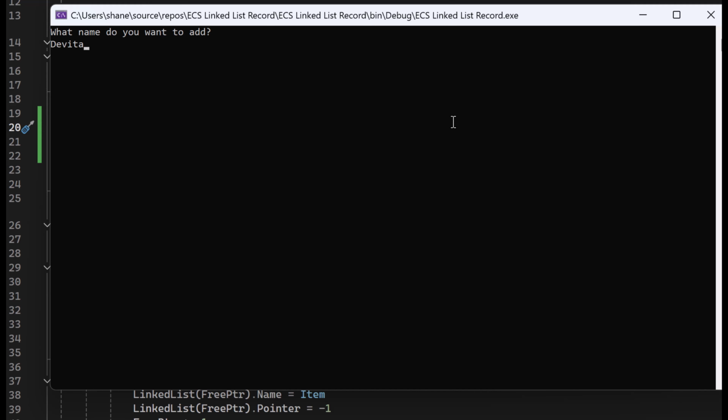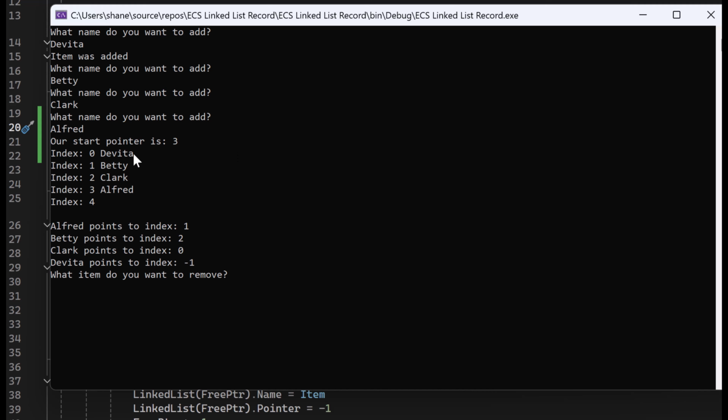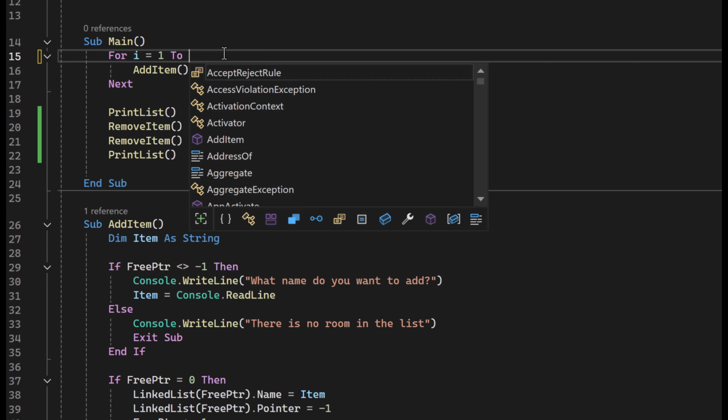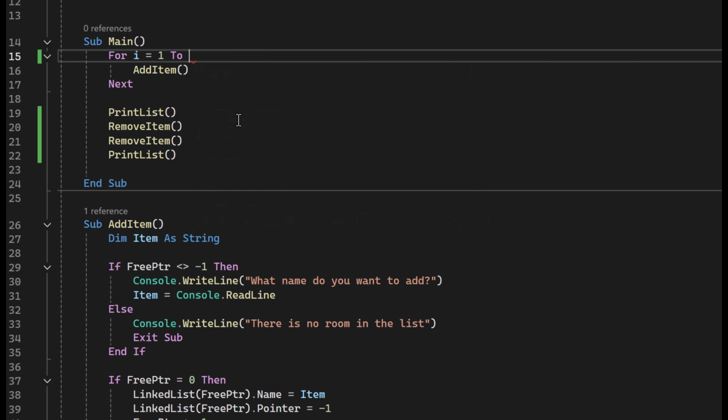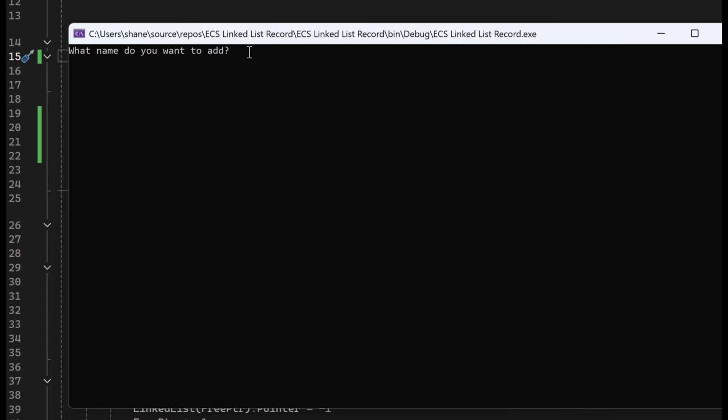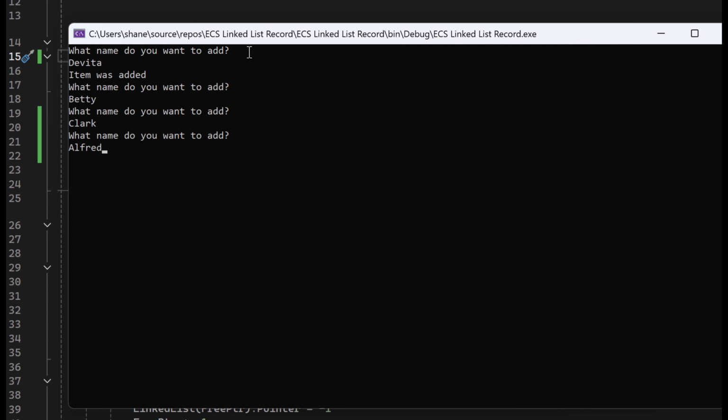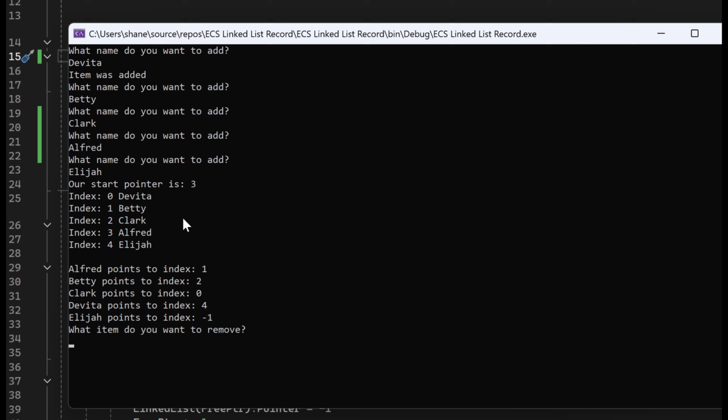So let's add Davida, Betty, Clark, Alfred, and then we can see here we have Davida, Betty, Clark, Alfred. You know, I want to add Elijah, so let me run this 1 to 5 times so we can do 0 to 4. So here we go, 1 to 5. Let's try it again because I want to add that Elijah name in there. So we're going to do Davida, Betty, Clark, Alfred, Elijah.